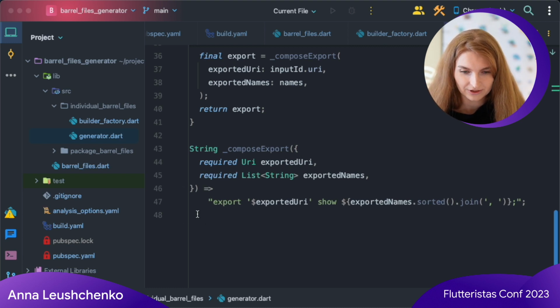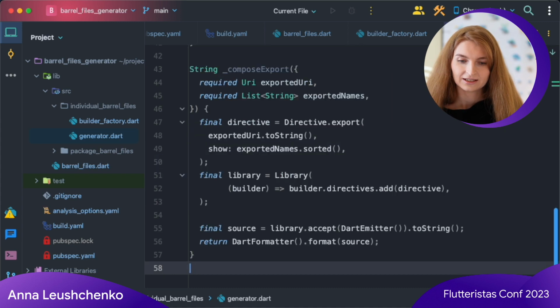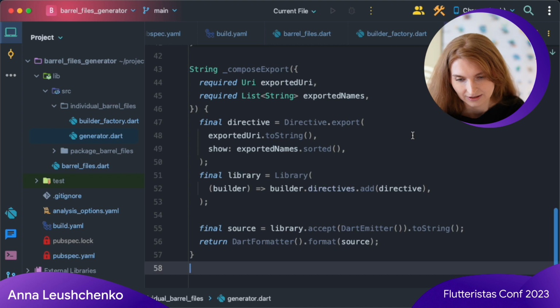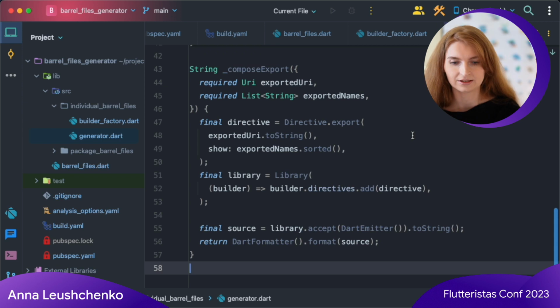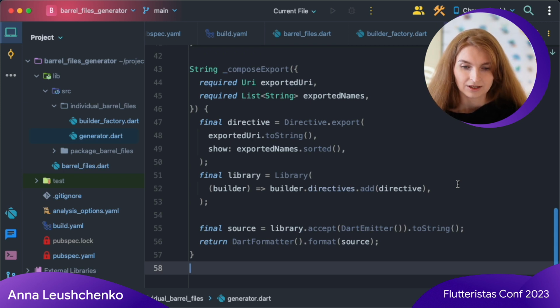Let me replace the compose output function implementation. In this version, I am using the directive constructor to create an export directive, and I am creating a library object that will contain that directive. You can also create classes and other Dart language elements, add fields, methods, and so on. This API allows you to provide more type-safe and less error-prone Dart code. And then I also format the future code with the Dart formatter. The output of the generator did not change, but I find this approach more mature.